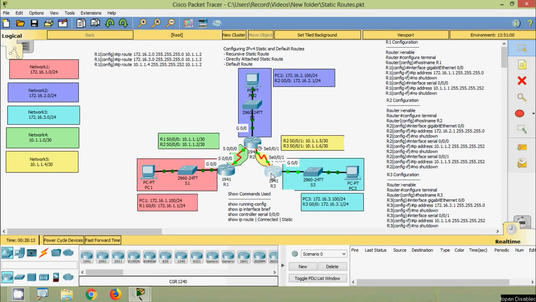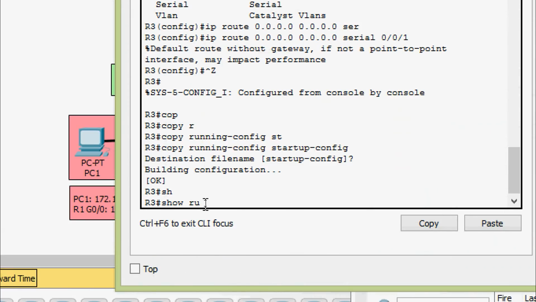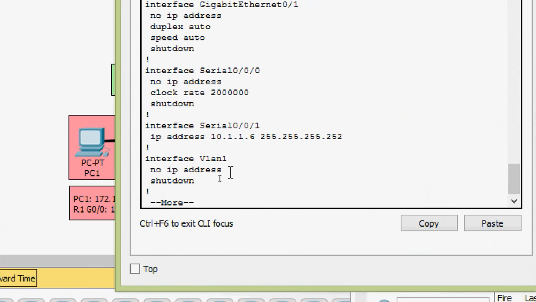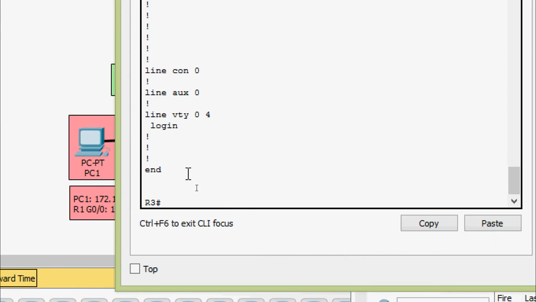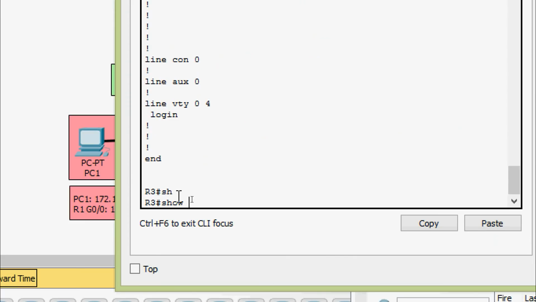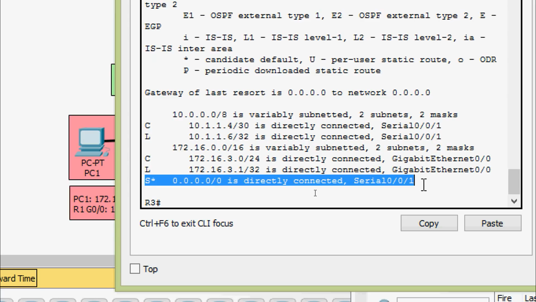Now we will verify the configuration on this router R3. Show running-config, and here we can see the details. Also we can verify with show ip route, and here we can see the default route.